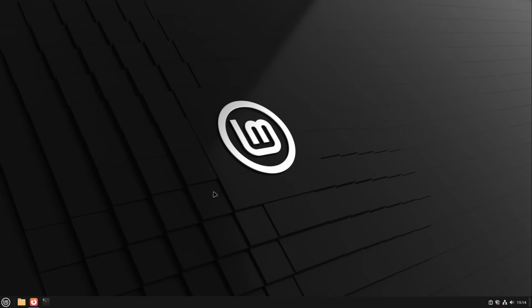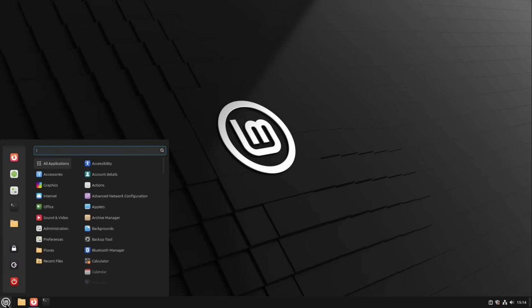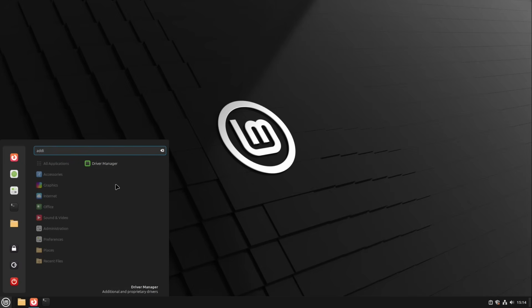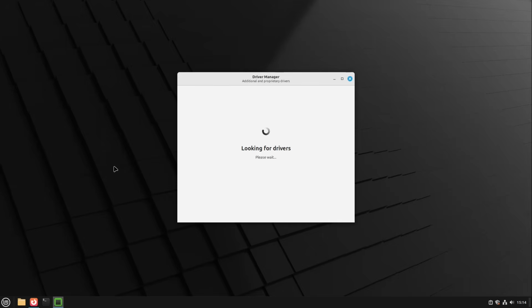Let us come to another point which might be very important for you, and this is additional drivers. We head down to our menu and search for additional drivers, or driver manager it is called. And now Linux Mint is looking for drivers, but these are only additional drivers, because almost all drivers are just right built into the Linux kernel, and on the most systems you don't need any additional driver.